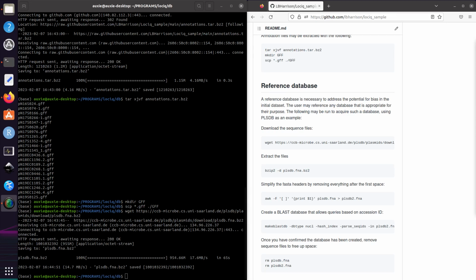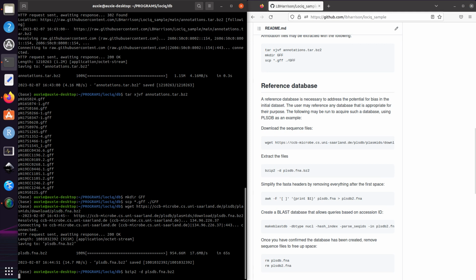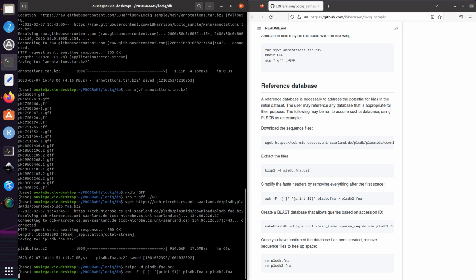Okay, now that has successfully downloaded, again we have to decompress the files. So go ahead and copy and paste the next command in there. This also takes a little bit of time. And once that has unzipped, we need to make some minor modifications to the files. So I'm going to start the next command, and I'll tell you what we're doing.